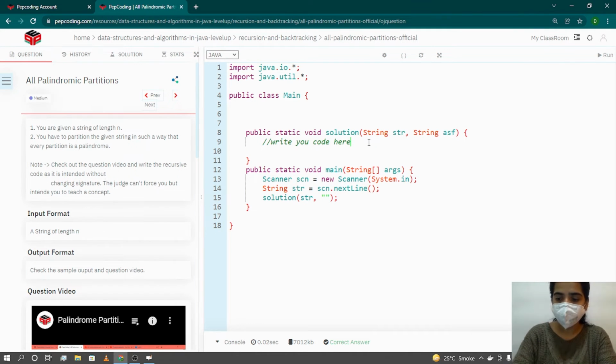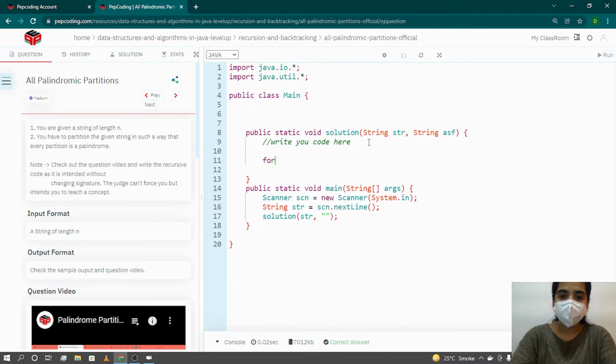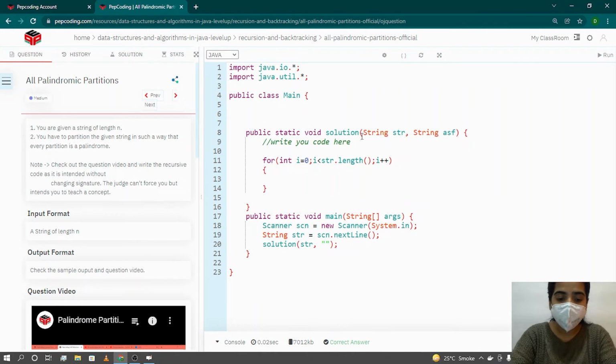Coming here, before writing the base case, I have to take one for loop: int i equals 0, i less than length of string, i plus plus. Now I'm going to take one prefix variable here, and it is of string type, because sometimes I am going to take one character to check if it is a palindrome, or sometimes more than one character. And here I will pass the substring function, and it will start from 0 to i plus 1.